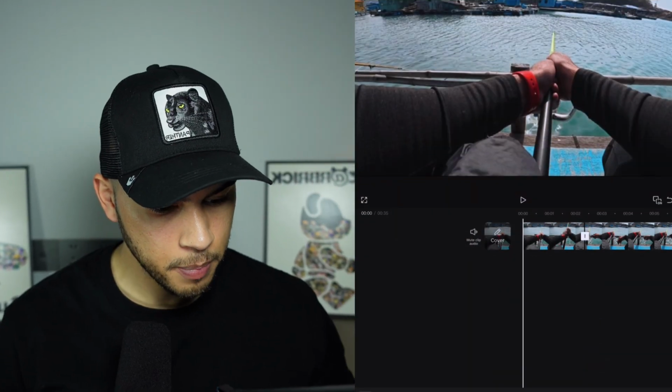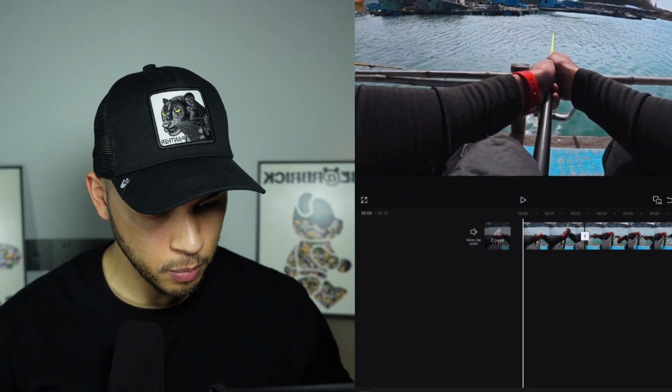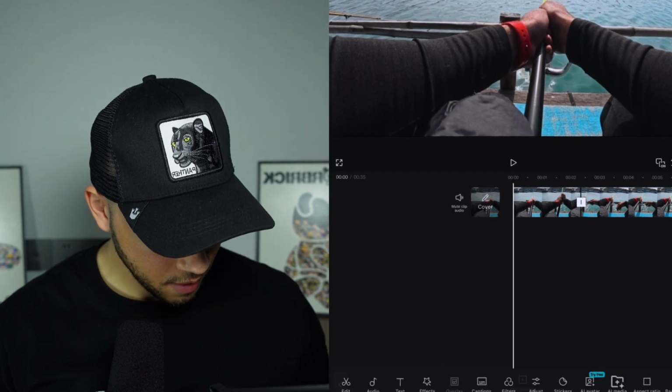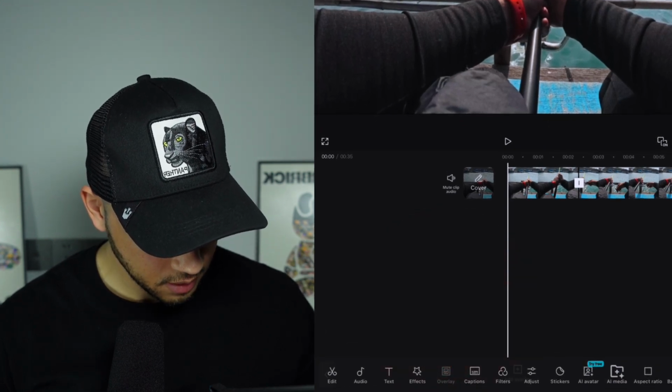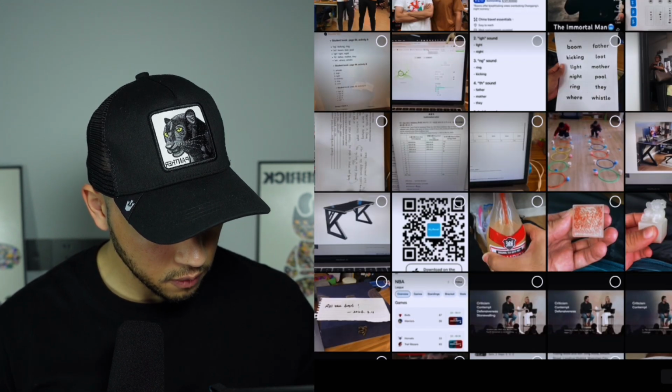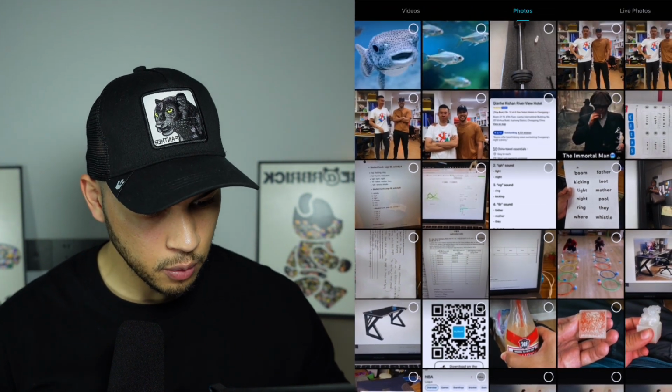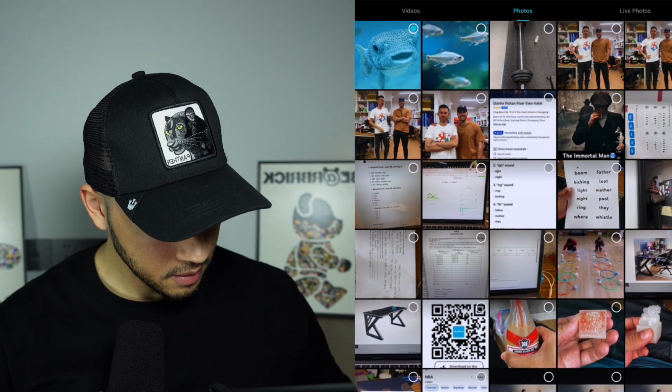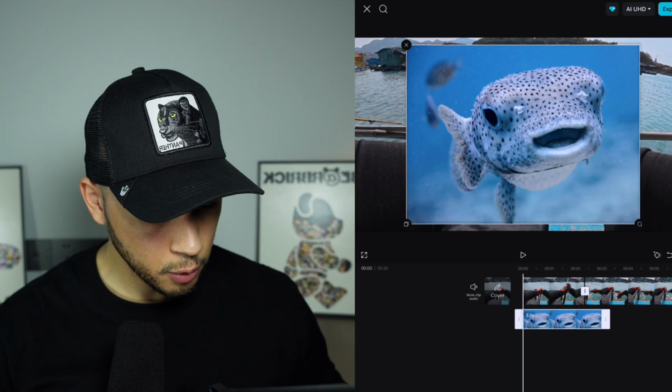In CapCut, open one of your projects or create a new project. Once you are in your project, at the bottom you will see Overlay. Click that and then select Add Overlay. You can then choose the photo or video that you would like to add, then select Add, and then your video or photo will be added.